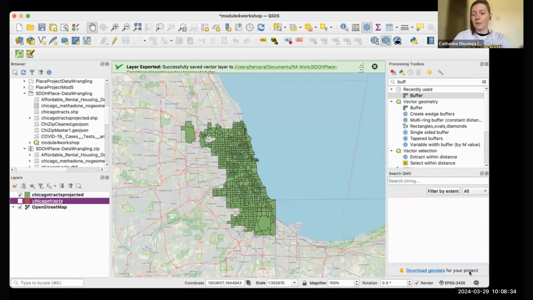So I know we just spent all that time harping on projected coordinate systems and making sure, especially if you're doing measurements, that all of your projections are the same. But for the sake of ease today, so you don't have to sit here and watch me change the projections on like 5 more data sets, we are going to switch back over to our geographic coordinate system data set with the track data.